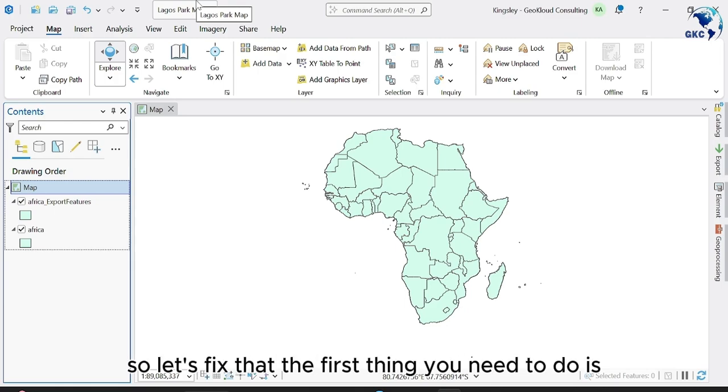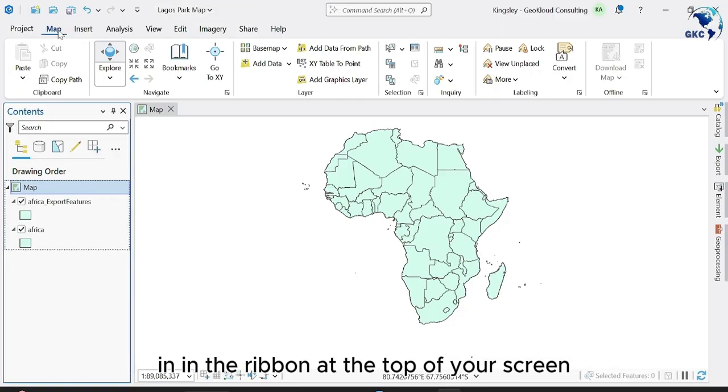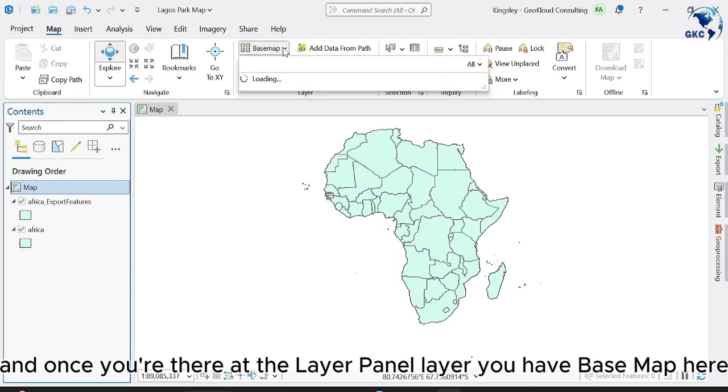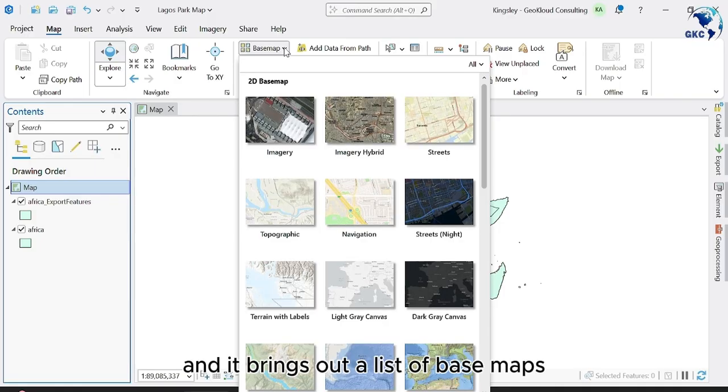The first thing you need to do is make sure that you are on the Map tab in the ribbon at the top of your screen, and once you're there, at the Layer panel, you have Basemap here. Just click the drop-down, and it brings out a list of base maps.